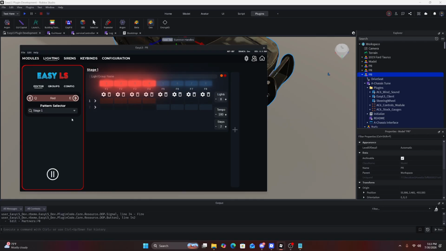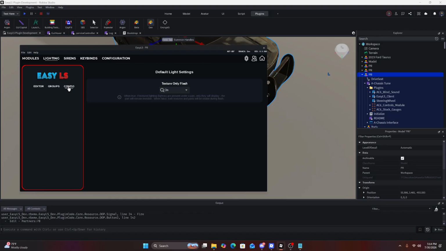One more important part about lighting, especially if you use Lightos, you can come to this config tab. This setting allows you to toggle part visibility. What that means is when it is on, the part will be invisible while the Lightos texture is flashing. If you turn it off, the part will also flash along with the Lightos texture.